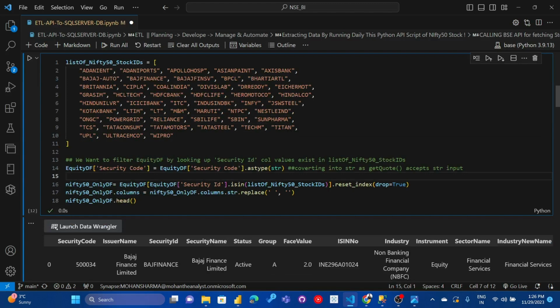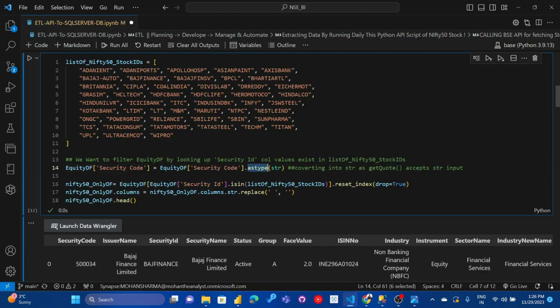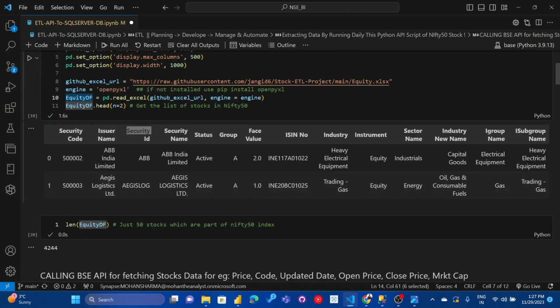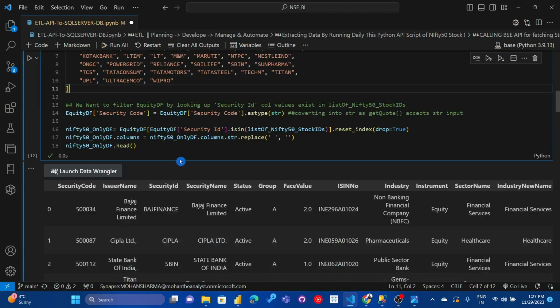So how am I doing that part? I'm transforming my security code, which was this first line numeric part, yeah, into a string, because the function which I have told you about, get code, accepts a parameter as a string. So this number needs to be converted into a string. This is how I'm doing that part, by using the astype function.